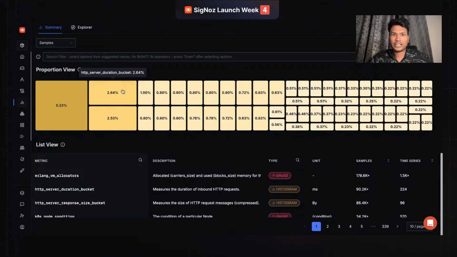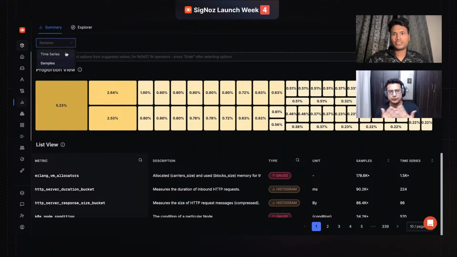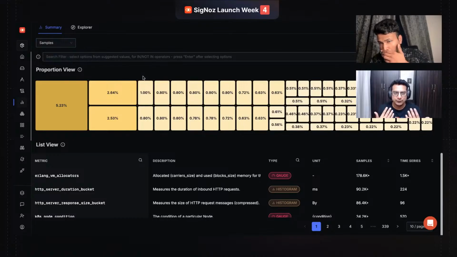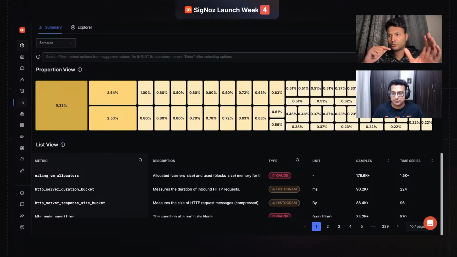For example, there are different metrics and they are contributing. If you can see, k8s node condition is a metric and it is contributing 1% of the total samples that have been present. You can also see it on the basis of time series. Just to give us a brief background, what do you think is the difference between samples and time series? A sample is a unit in which a metric sends data. For example, in a minute, a metric will send 4 samples, but a metric will have different labels. For example, system memory usage.